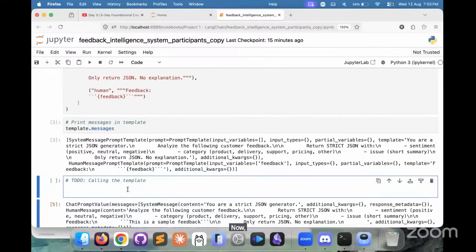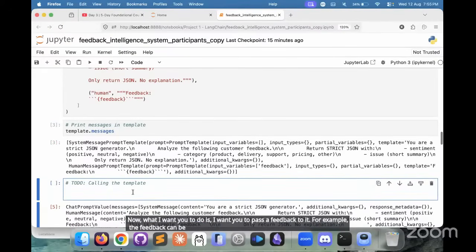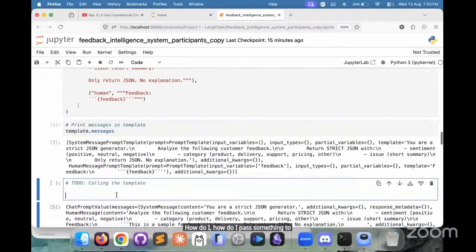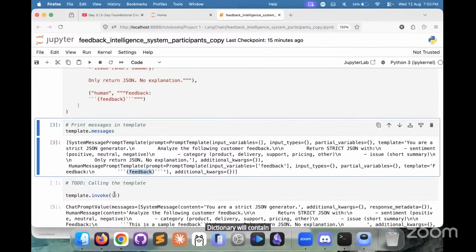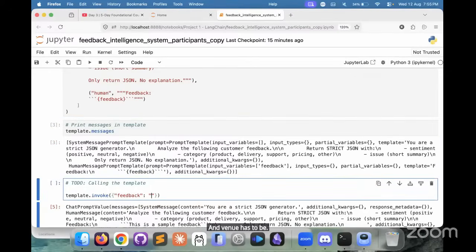Now, I want you to pass a feedback to it. How do I pass something to the template? Please look at this. I will say template.invoke, and inside the invoke, I will put a dictionary. The dictionary will contain a key-value pair. The key has to be feedback, this exact same feedback, and the value has to be anything you want to give in the feedback. I like the product very much.